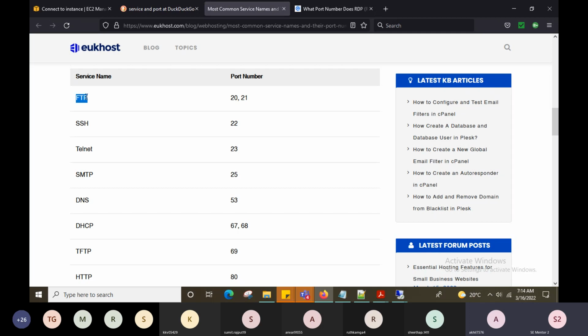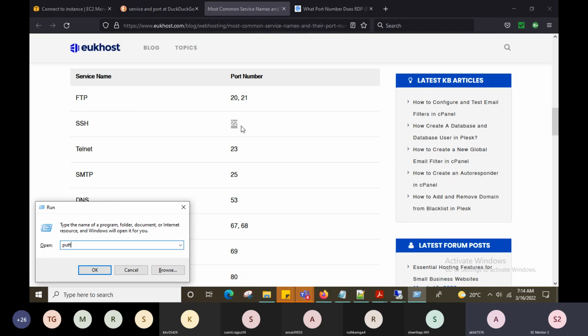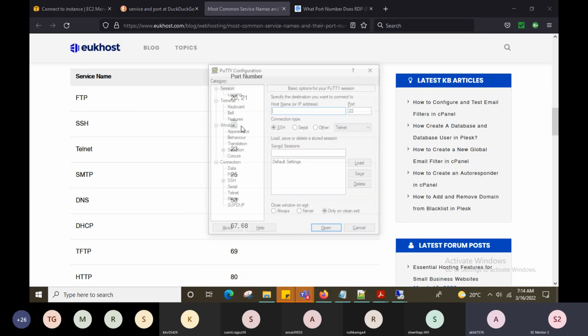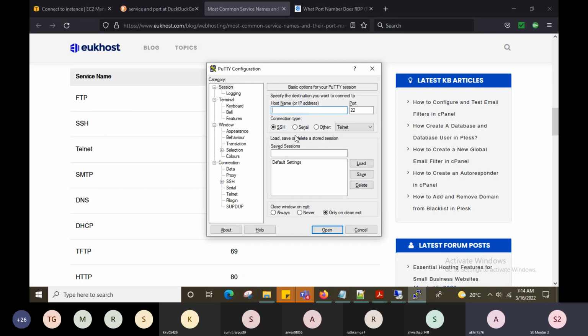And to use this service, you need to have the port open. Which port? It is 20 and 21. If I want to use FTP, I have to keep these ports open. If I want to use SSH, I'm supposed to use port 22. If you remember yesterday, I was connecting to a Linux machine. How was I connecting? I mentioned SSH and I mentioned the port.